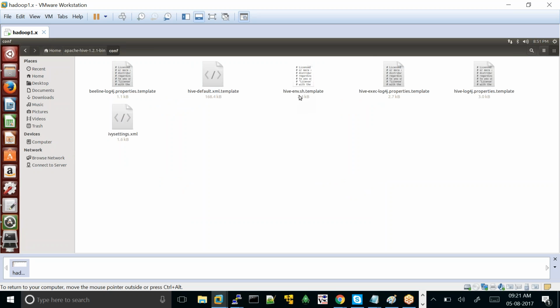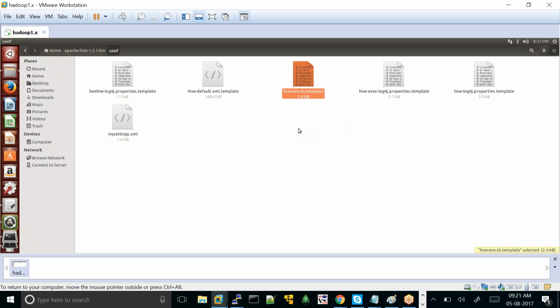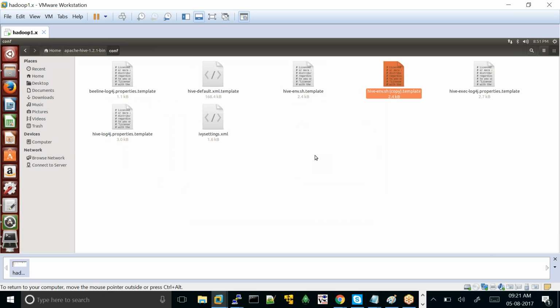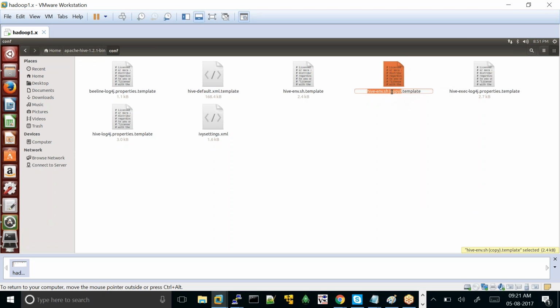You can find a template hive-environment.sh. Right click, make a copy and just paste the template. Okay, you rename the template. The template name should be hive-environment.sh. That's all. Hive-environment.sh is the name of the template.